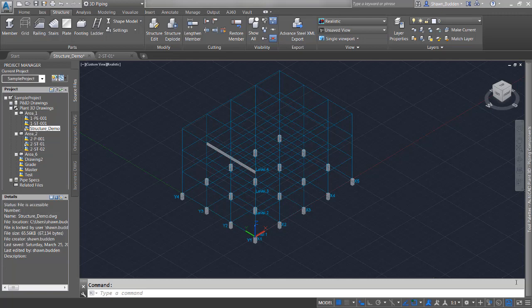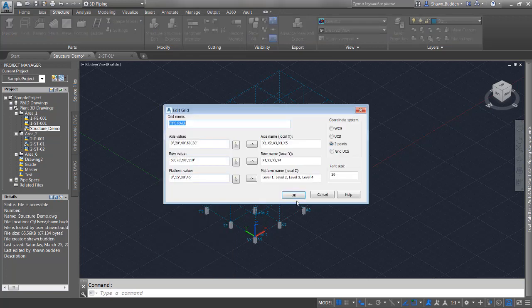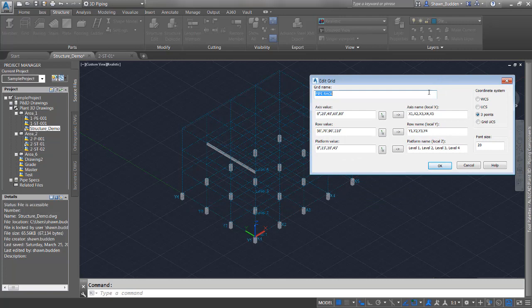Let's talk about some methods of editing structure. It is possible to add on to a grid if you need to edit an existing grid. If you select it, right-click, and choose Edit Structure, you're going to see your axis values here, as well as your row value and your platform value. Let's just say that we wanted to add another level atop this.